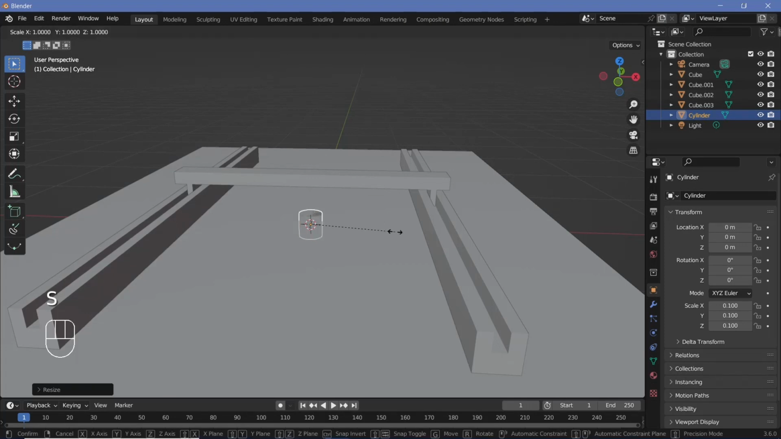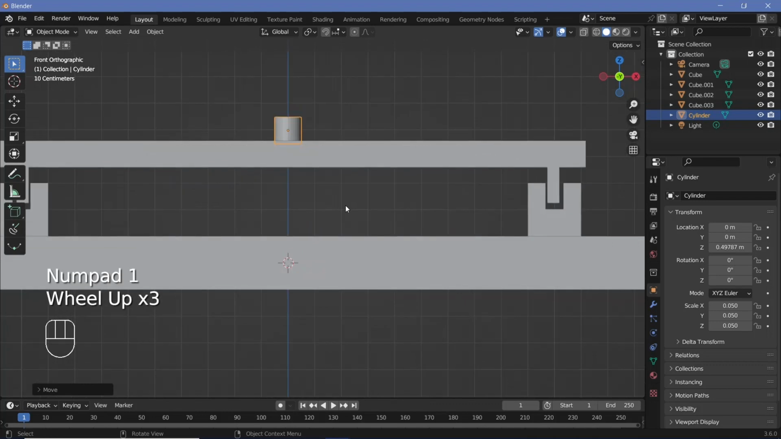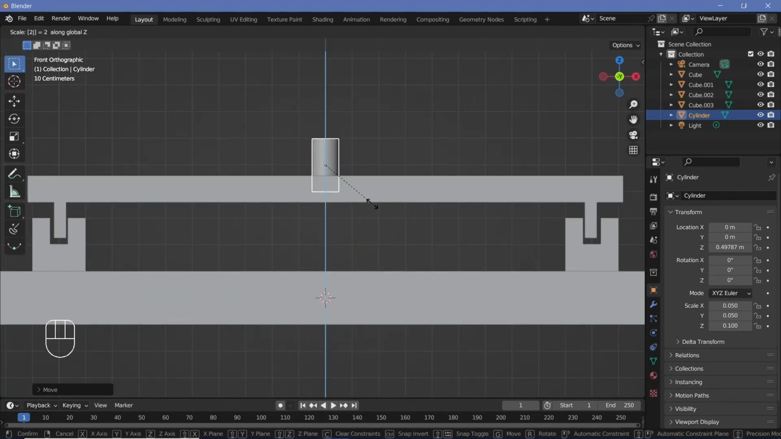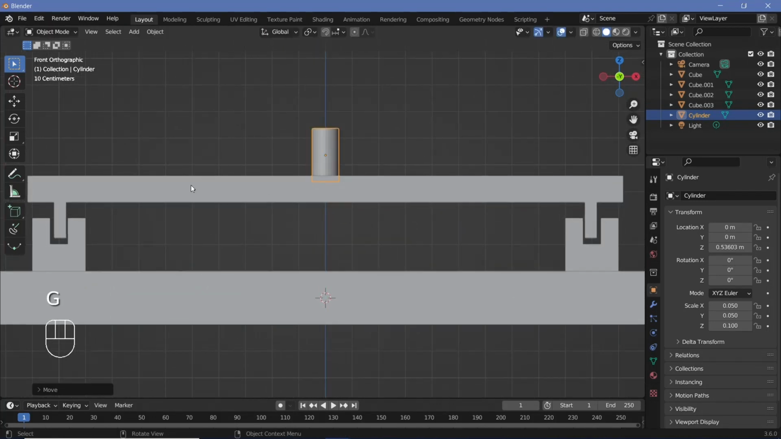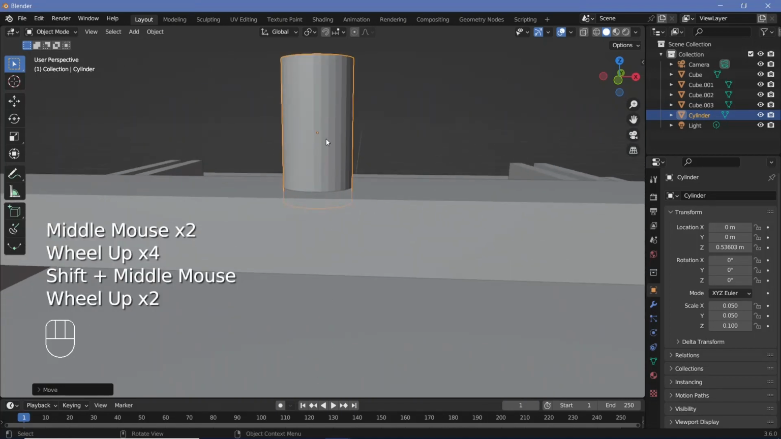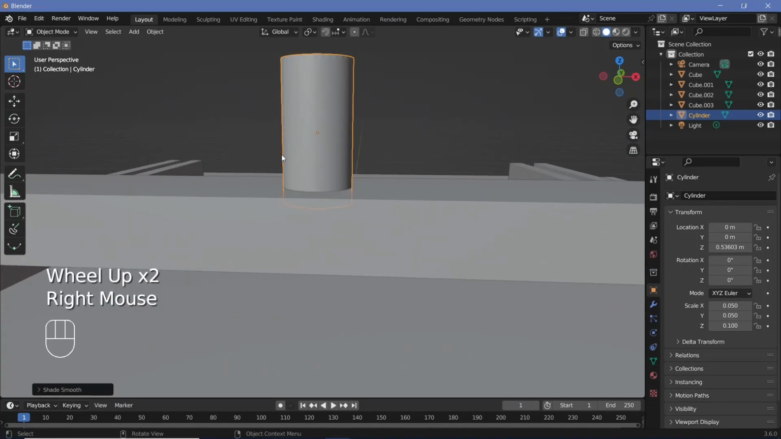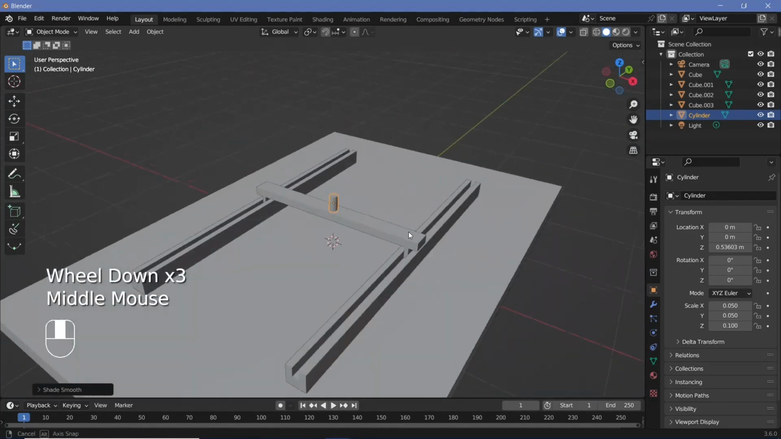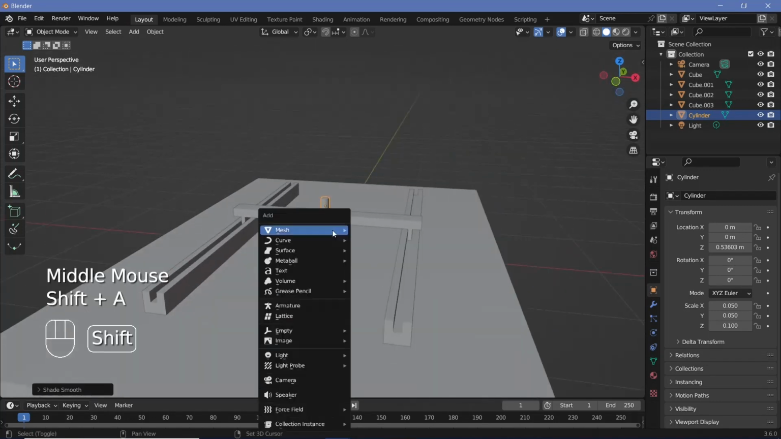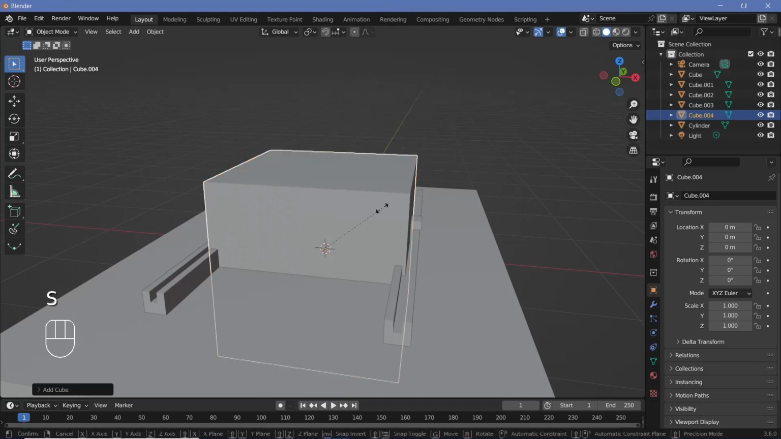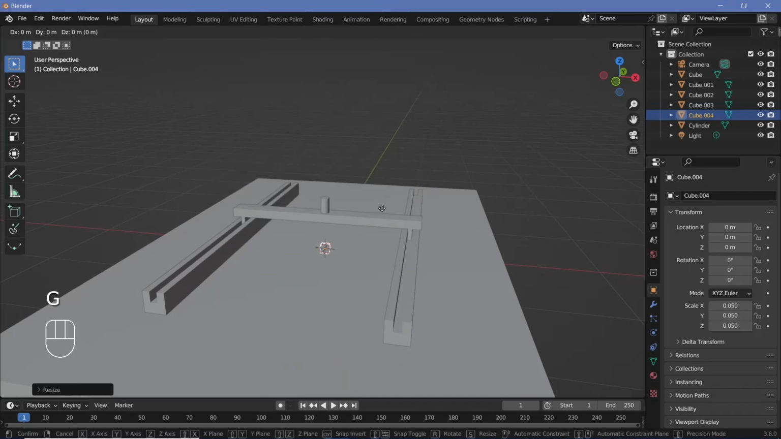Maybe it can go even lower, S0.5 again, then GZ, grab it up, press 1 to go into your front view, SZ2, GZ, and this should be good enough. Beyond that, I also want this to be shaded smooth, so I'll right click, shade auto smooth. Then we can add the final cube or plane on top from which all the particles will emit. So I'll press Shift A, mesh cube, scale 0.05, GZ, and then just bring it to this particular tip.